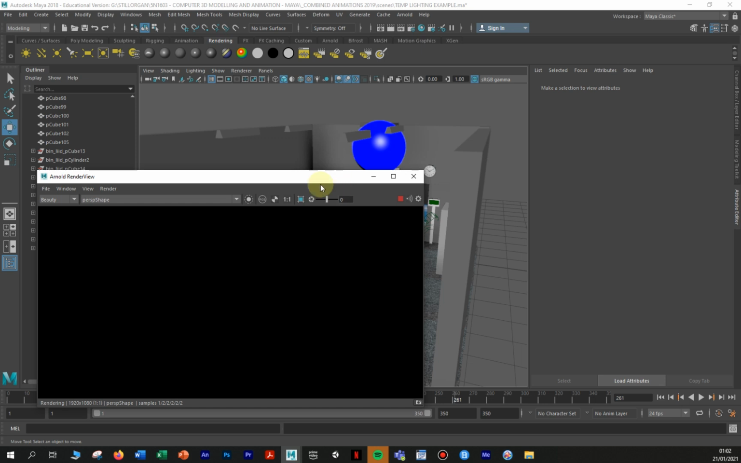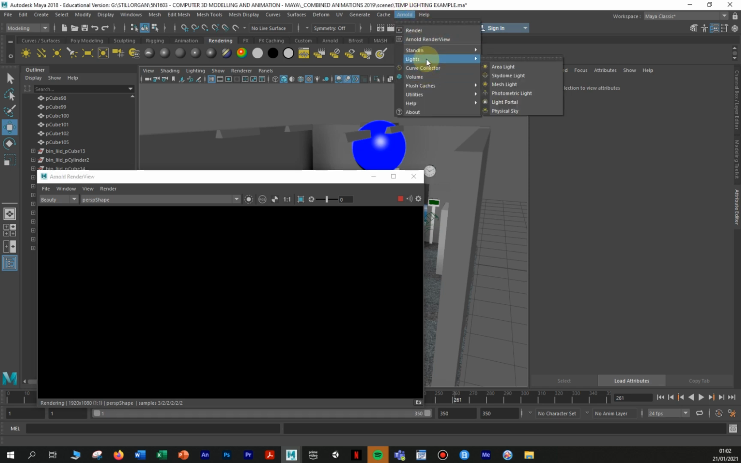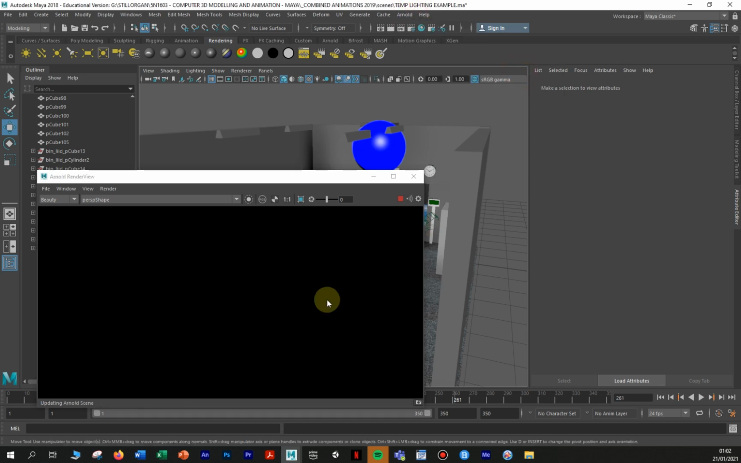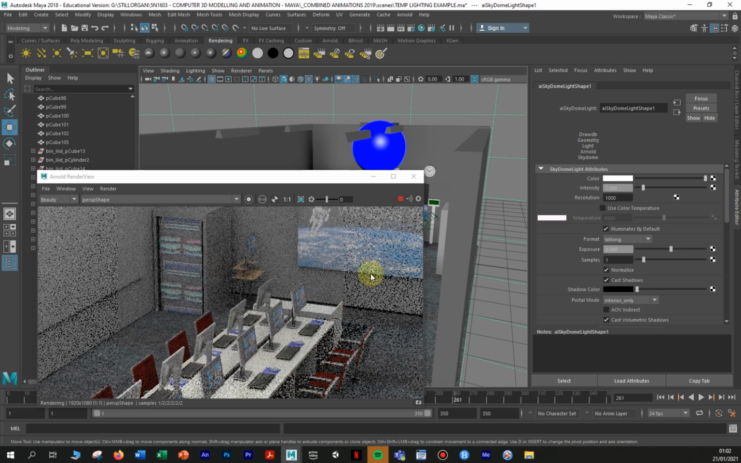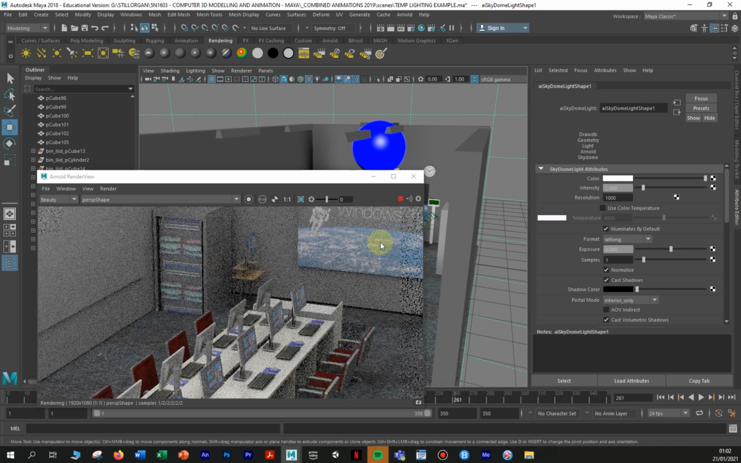Okay, so what we do with this one is we're going to turn on our dome light. So we go up to Arnold and we hit Sky Dome. At the moment, that room has been lit from all directions. There's basically one large dome lighting it. You can see it here in the background.